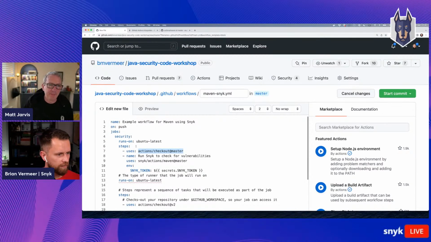So what it says, the first step, it uses my code. Then it uses the Snyk action. What you're saying there is check out the master branch, right? So presumably that could be a Git ref, that could be a branch, that can be anything, right? I think so.